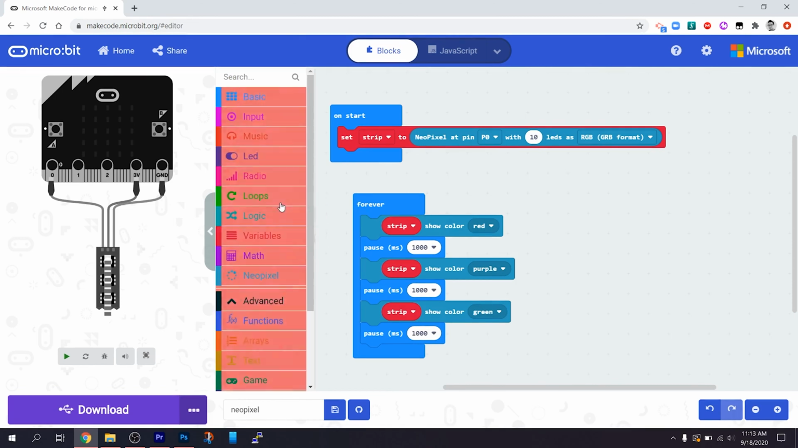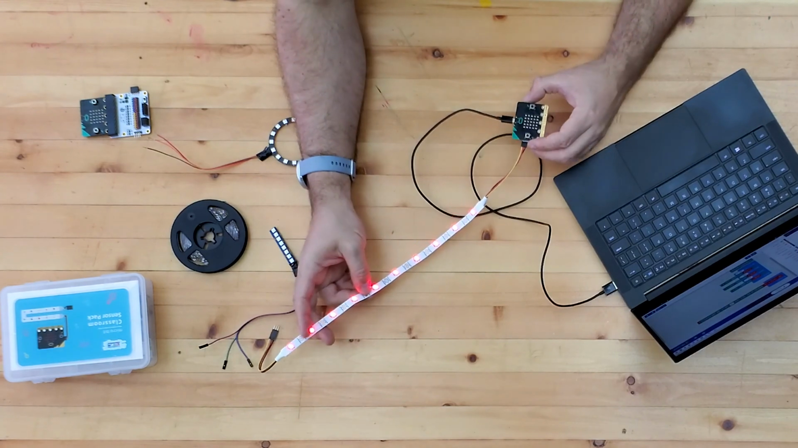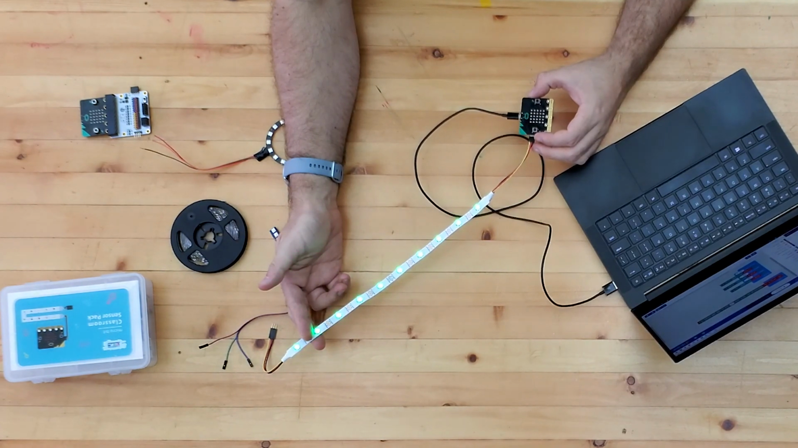So what we've got, let's just talk through this. On the start, it's just telling it it's got a set of Neopixels. Then it's going to set the strip color red, then wait a second, purple, then wait a second, green, then wait a second, then back round again to red. And we can see that in the simulator here that it's doing that. So let's download that code to the paired microbit. Okay, so now we're running through a sequence like this.